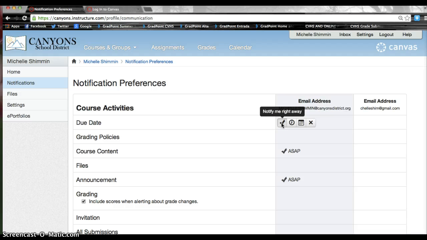If you hover over information here, you can see that you can change it to notify me right away, send daily summary, send weekly summary, or do not send me anything. So whatever button you choose is the way, or how often, Canvas will notify you.